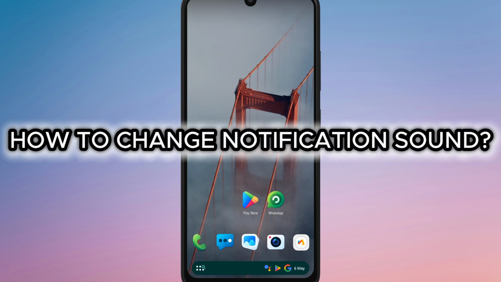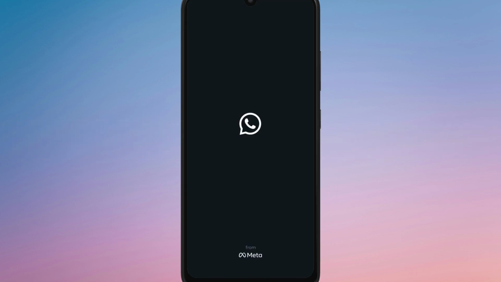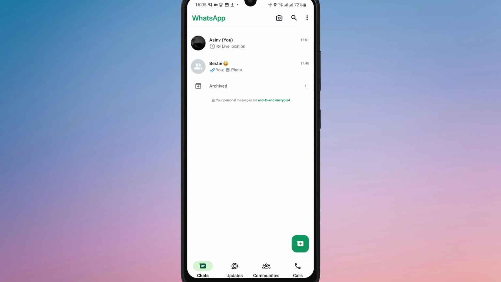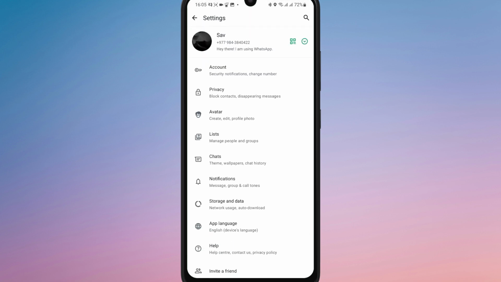How to change the notification sound for WhatsApp. First of all, open the WhatsApp app and tap on the three dots at the top right corner of the screen to open the menu. Next, select Settings from the menu. Once you are in the settings, tap on Notifications.